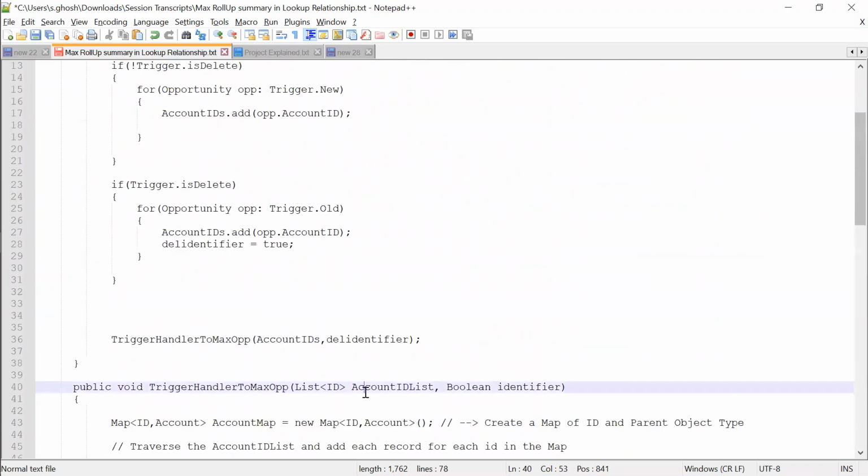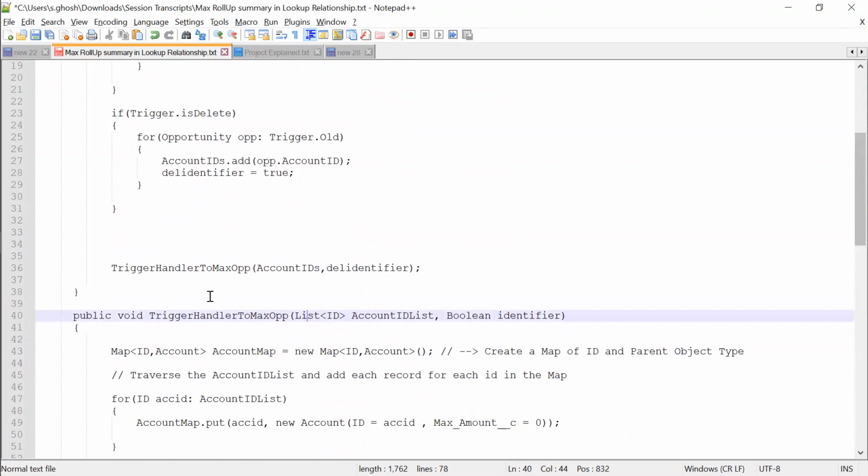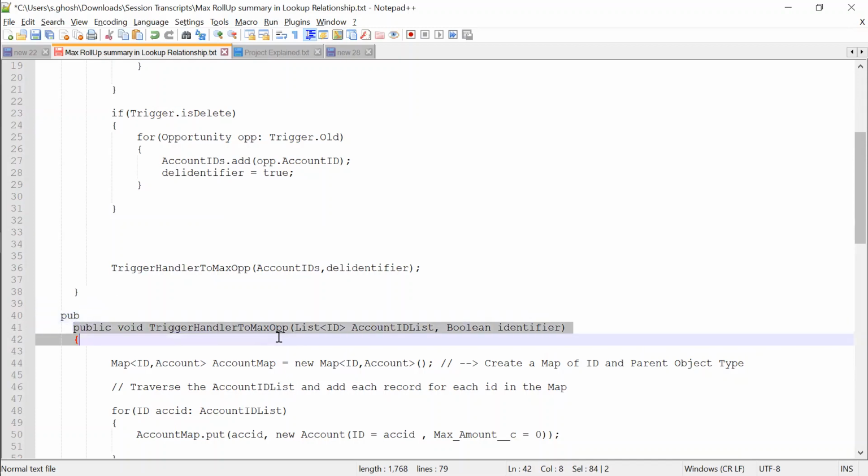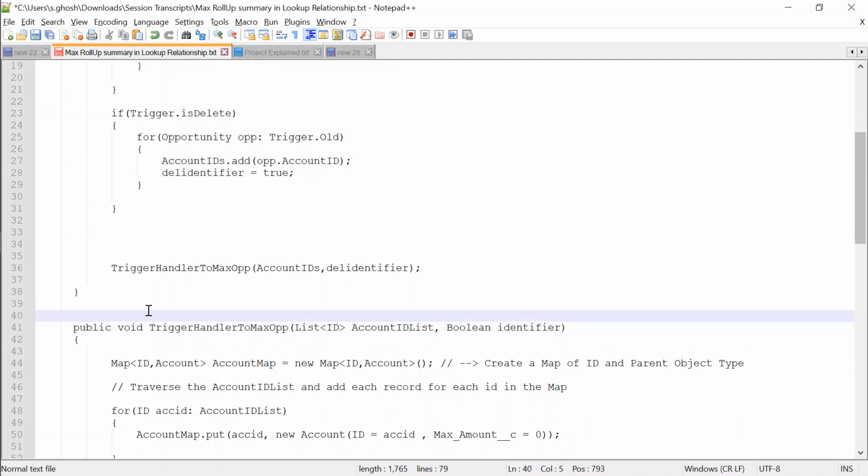So just make it clear here. This is the handler method. Actually, I was trying to write the two methods in the same class, so you can use a different class for that as well. Let's say we have the class.